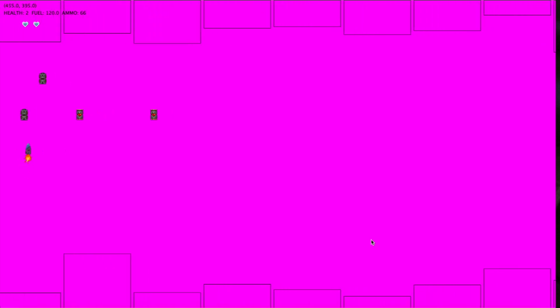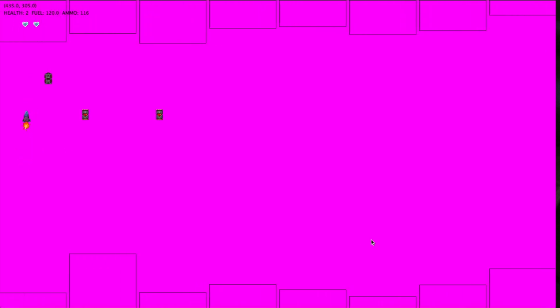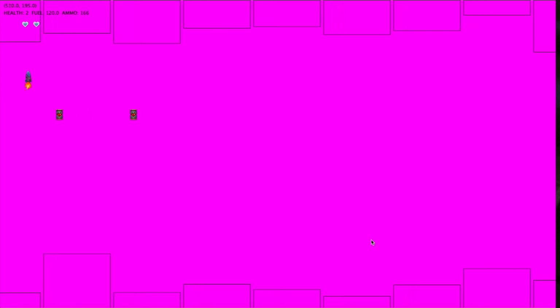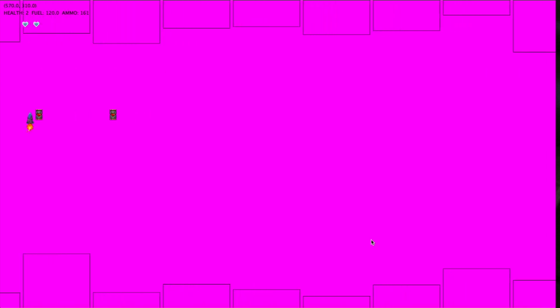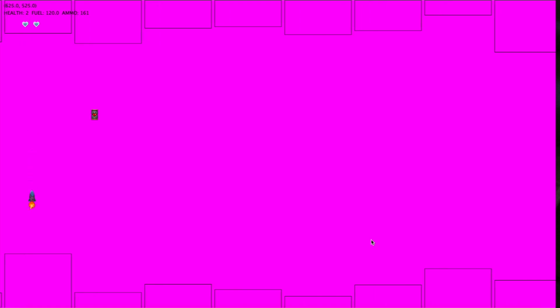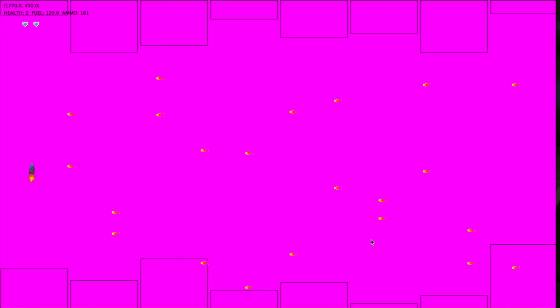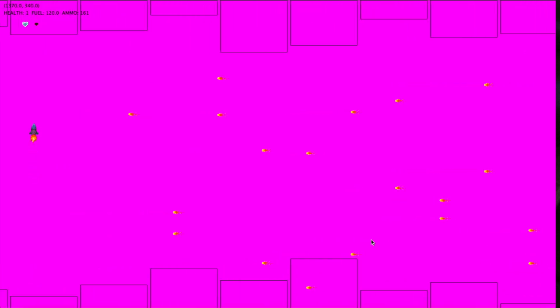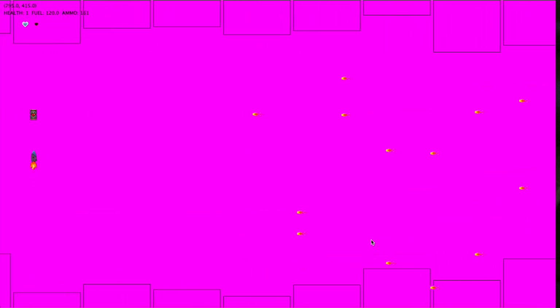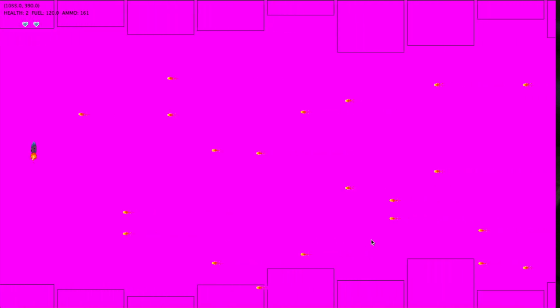So as I pick them up, you can see my fuel and my ammo go up. So my ammo just went to 116, 166, but as I shoot it, it goes back down. But if I pick up health, it doesn't go up. So I still have 2 health. So I'm going to go hurt myself real quick. Bam. Okay, now I have 1 health. Let's go pick up that health. Bam, back to 2 health, 2 hearts.